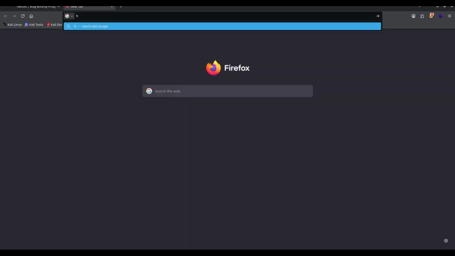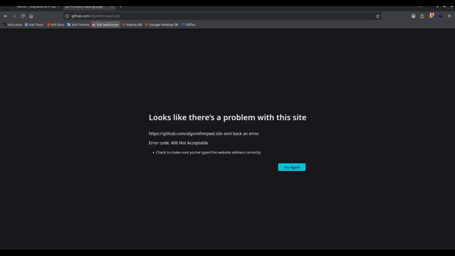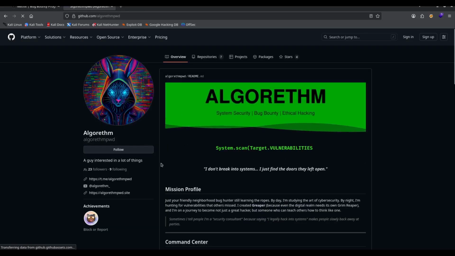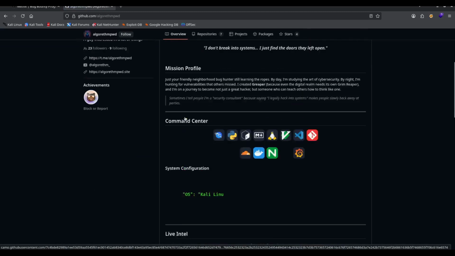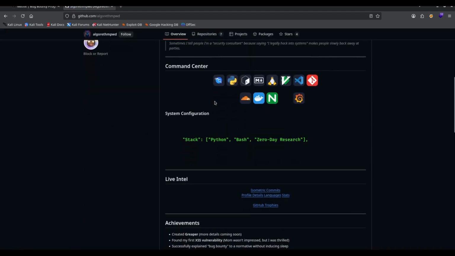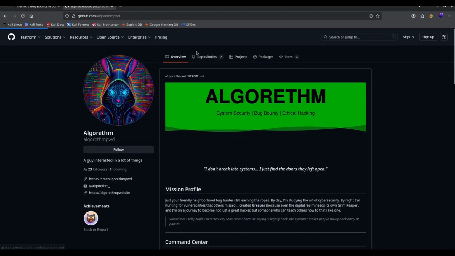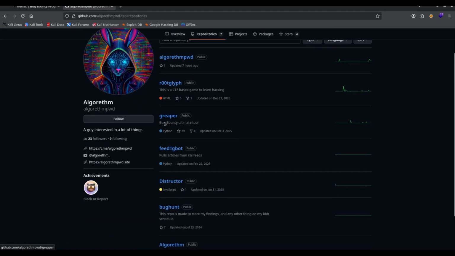Then I'll just log into https://github.com/algorithmpwd, like that. Not .site, sorry about that, it's algorithmpwd, just like that. So when you get to this one, it's my GitHub account, and you can come here to repositories, then you'll find gripper here.